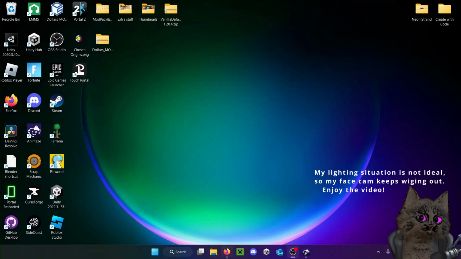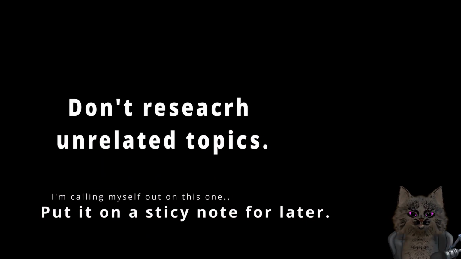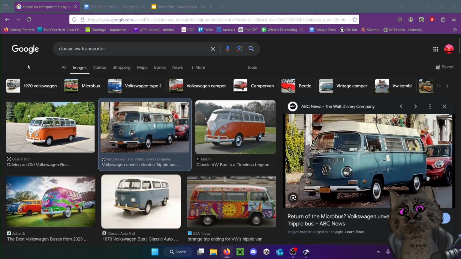First tip is do not go and research unrelated things. For example, a PC build that you're going to try to make into a laptop form factor. Don't distract yourself with that, or researching a cool car that you really want to have, but probably will only get later on in life.